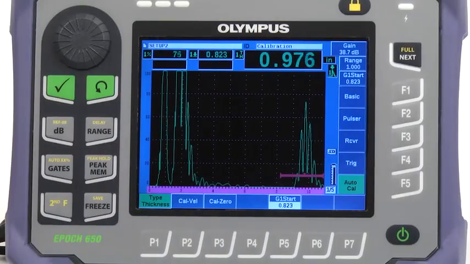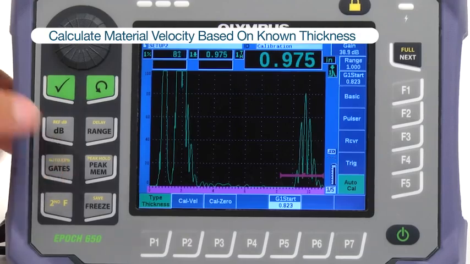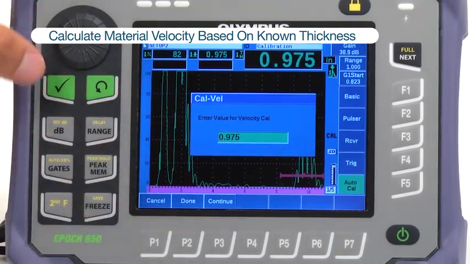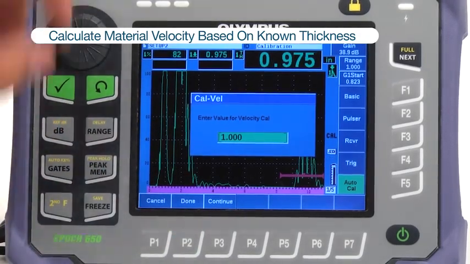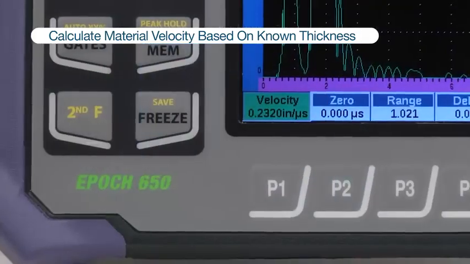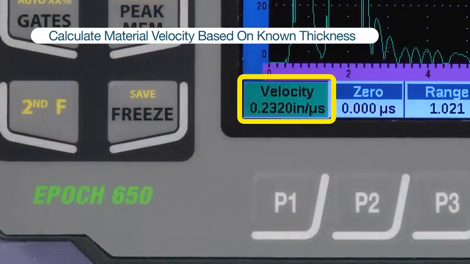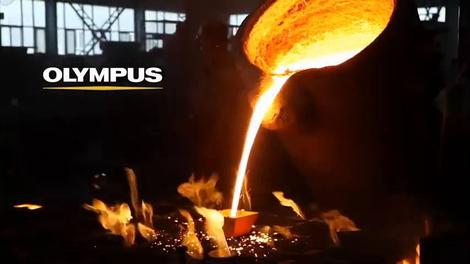Once a clean backwall is visible, we can calculate the material velocity based on our known thickness and make sure that the sound velocity is appropriate. This gives us confirmation that the microstructure is uniform and that the graphite inclusions are of the right form.